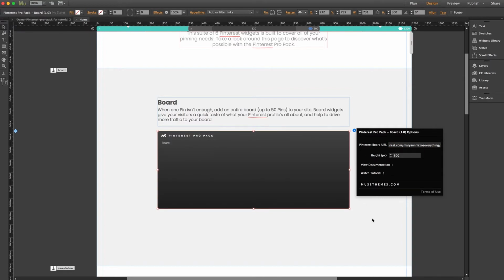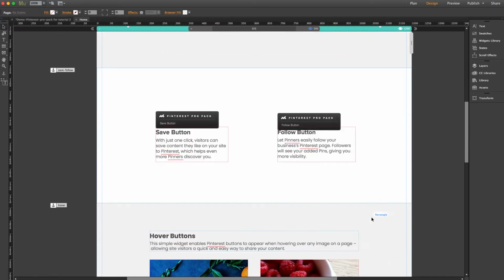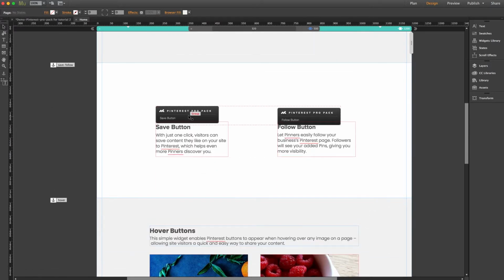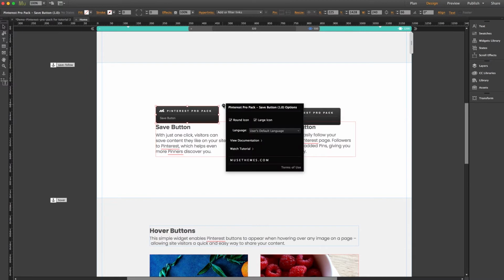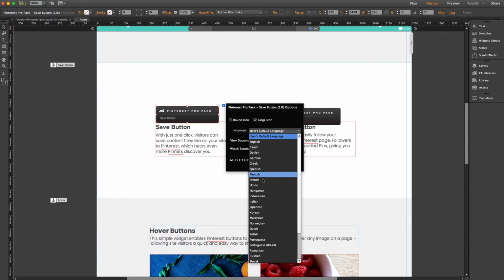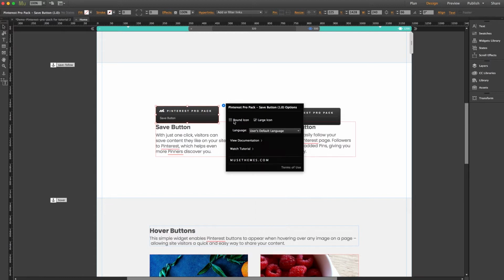But for right now, let's scroll down a bit more to our Save and Follow button widgets. Starting with Save, let's open the settings panel. Now this is a functional widget allowing the user to click on the Pinterest logo to save any content on your site to Pinterest. Just 2 toggle options here, round icon and large icon. And if you leave just the large icon checked, it'll populate this language option here for the verbiage of the button as well. Let's switch over to the Follow button.